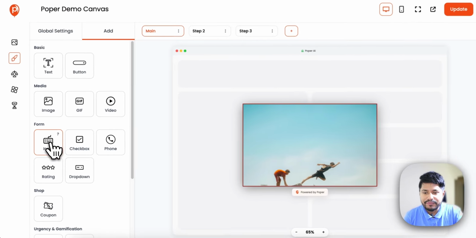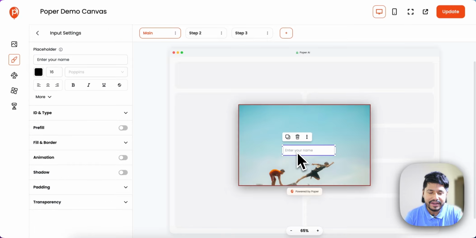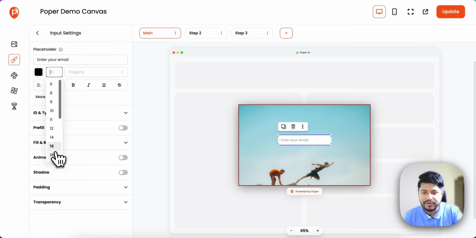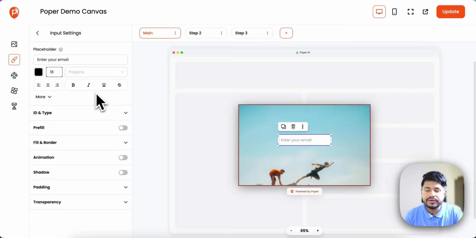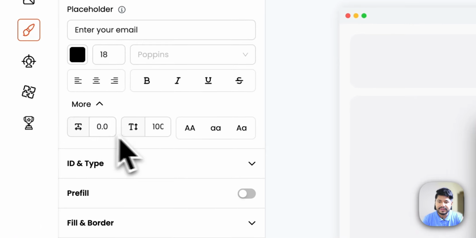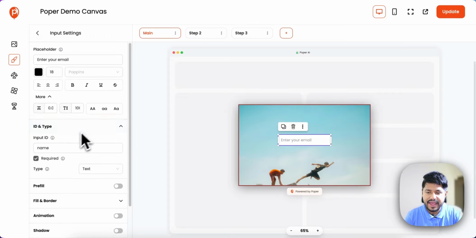The first type of form we have is input. We will click on this, and you can see we have a placeholder which is "Enter your name", and you can change the placeholder from here, like "Enter your email" for a case, and you can change the font and whatever you want. I have already told these settings in previous videos, so if you haven't checked them out, please do. In more we have letter spacing and line spacing, then we can do uppercase, lowercase and capitalize. And then we have input type.